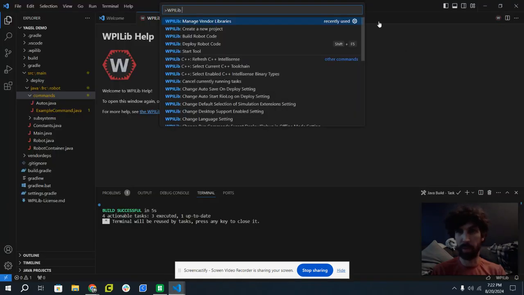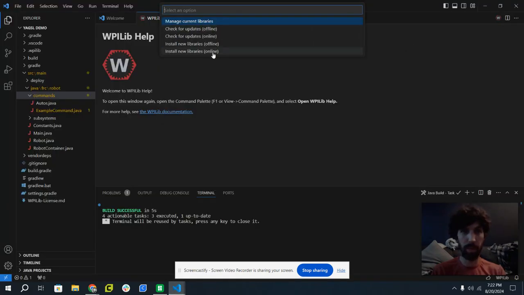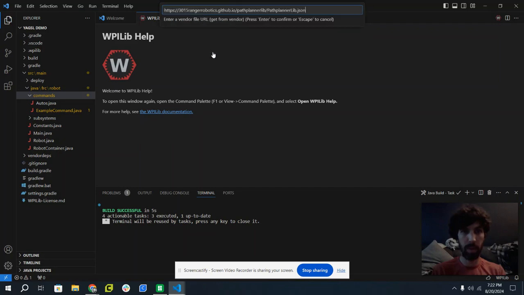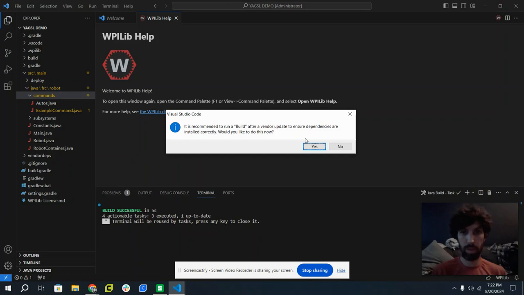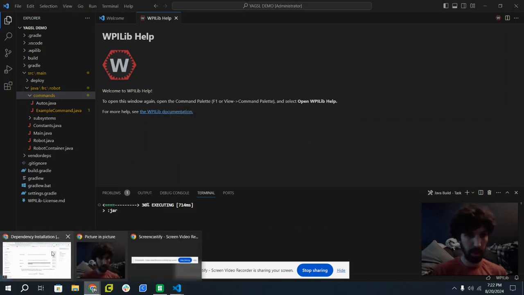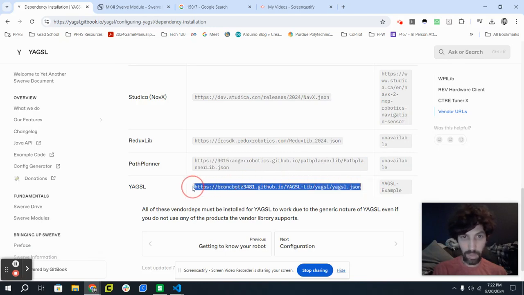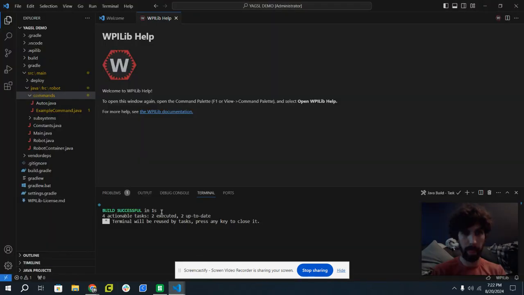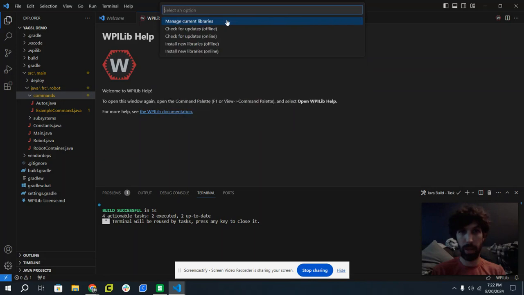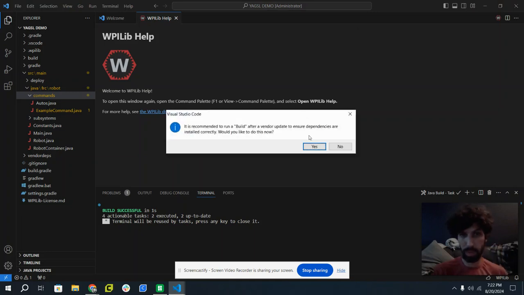Build was successful. Manage vendor libraries. Run that build. And then it looks like our very last one here is YAGSL. This is the whole point, right? Control C. That build was good. Manage vendor libraries online. Paste it in. Build.